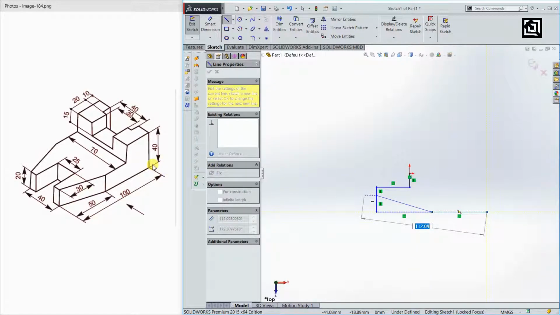And from here, they have given 70 minus 40 divided by 2, so 15 towards upward, 15, and this length they have given as 10. And from here to here it will be 40 minus 30 divided by 2, which is just 5 mm length. And from here we are at this edge point.